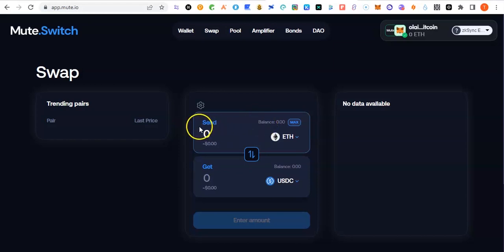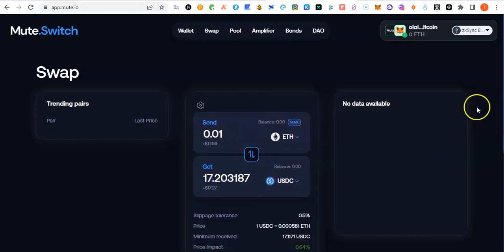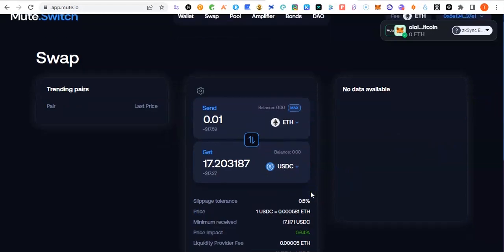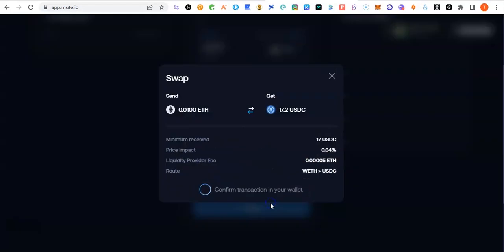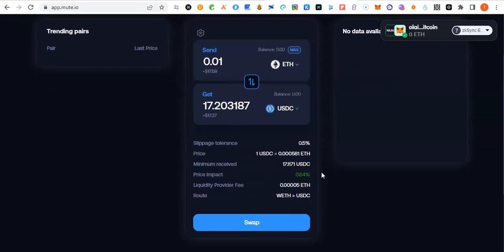Just connect and do your swap. For example, if you have $20 worth of Ethereum, round it up to 0.01. So you can swap 0.01 if you are starting with just $20. It's going to ask you, okay, this is the amount, should you proceed? Yes, of course. So you proceed, you click on swap. That is how to use Mute.